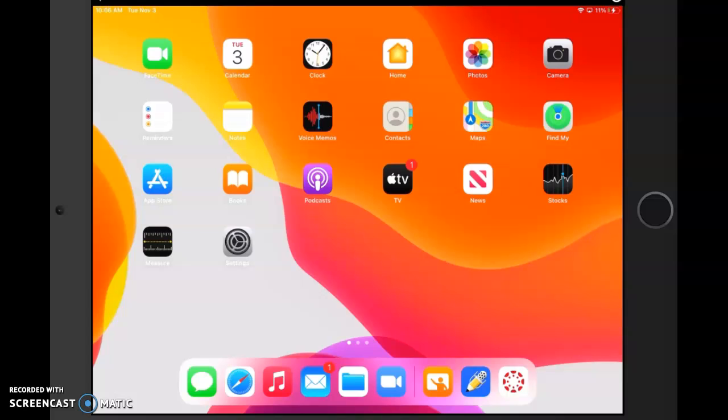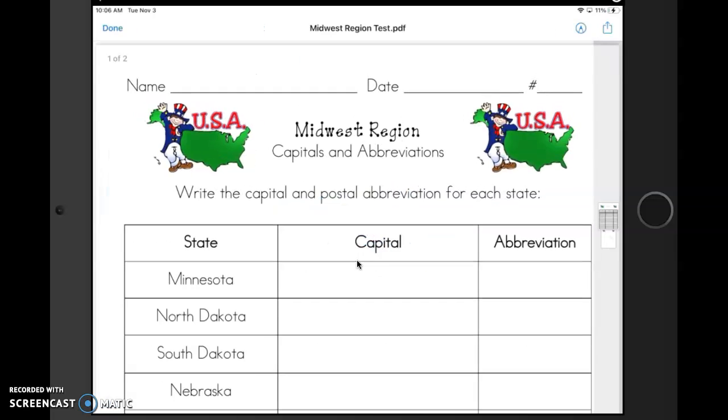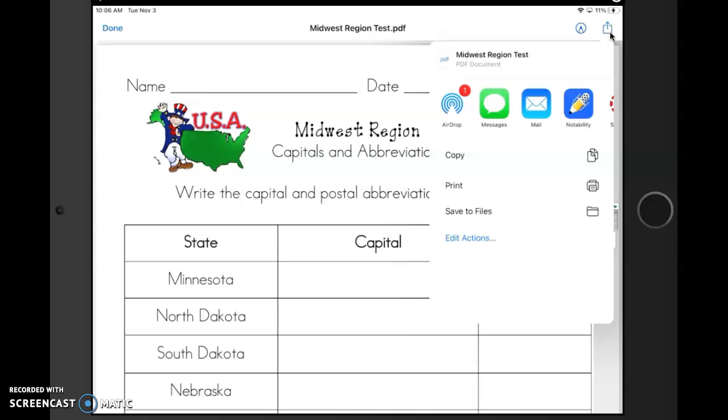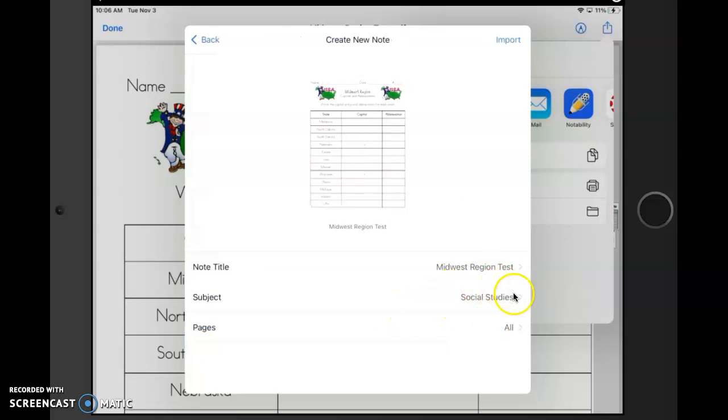So to begin with, when you come into your mail, you'll see that you have one email called Midwest Test Practice. Within that, you're going to tap this PDF, and we're going to use the Open or Share button to open it in Notability. We will create a new note and make sure it's in our social studies folder.